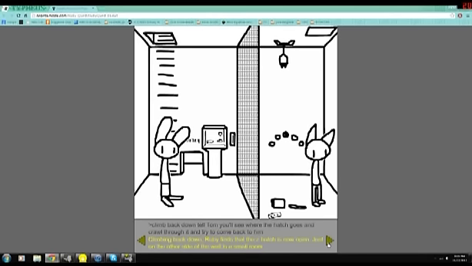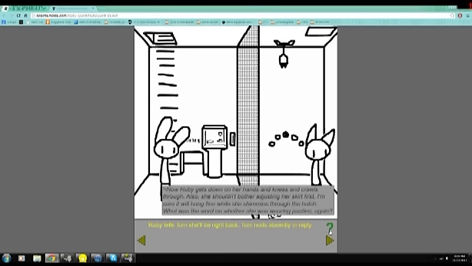Climb down and tell Tom you'll see where that hatch goes and crawl through it and try to come back to him. Climbing back down, Ruby finds that the hatch is now open. Just on the other side of the wall is a small room. Ruby tells Tom he'll be right back. Tom nods absently in reply, Hail Hydra.